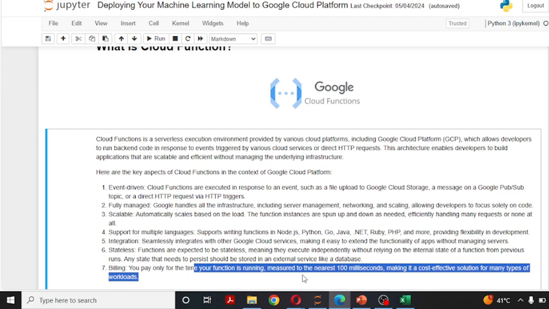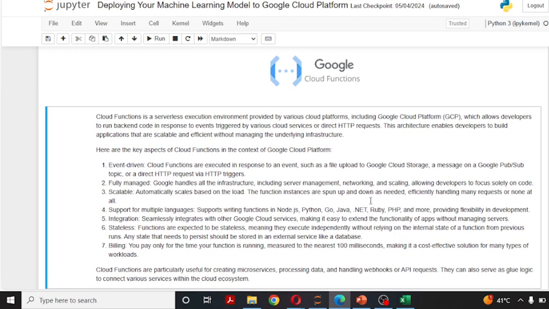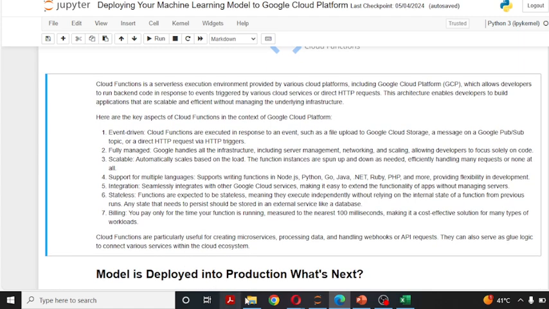So if you are considering a deployment where your model is going to be utilized extensively in production, you can consider Google Cloud Platform, where you can simply deploy your machine learning model into Google Cloud Functions, which can be executed easily. Cloud functions are particularly useful for creating microservices, processing data, and handling webhooks or API requests. They can also serve as glue logic to connect various services within the cloud ecosystem.